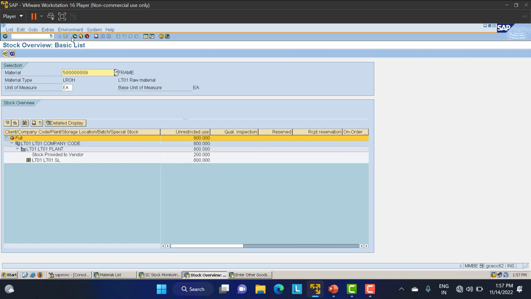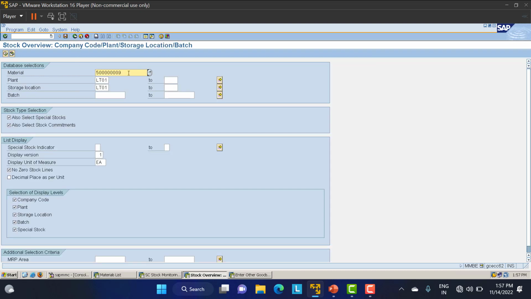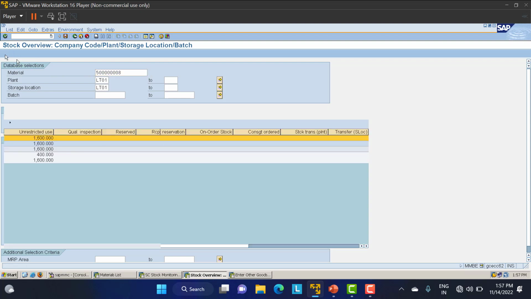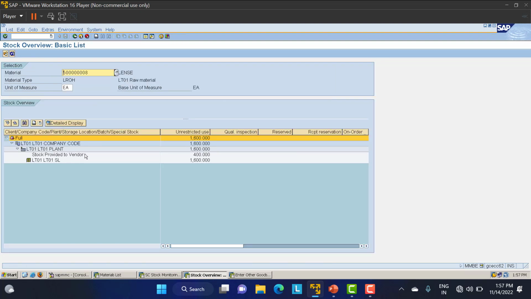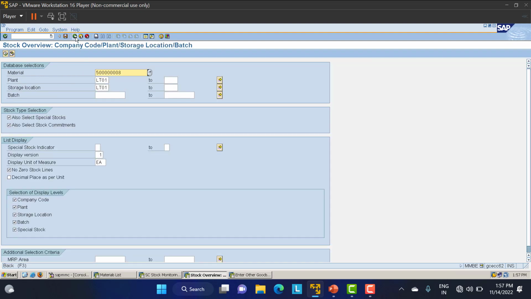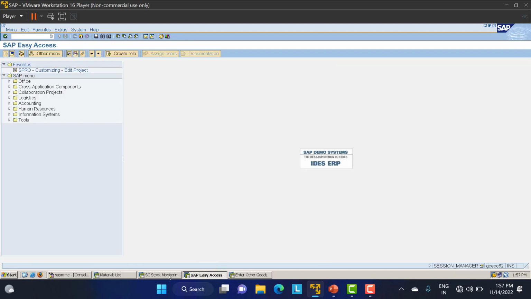And if you go back and check for the lenses also, you can see that around 400 lenses are with the vendor now. This is stock provided to the vendor, and around 1600 are staying in your warehouse. Now, I have created the PO, and after that the transfer posting of the materials is also done. Now we have to create the GR. Means we are thinking the vendor finished all the activity and is bringing back the products to us.